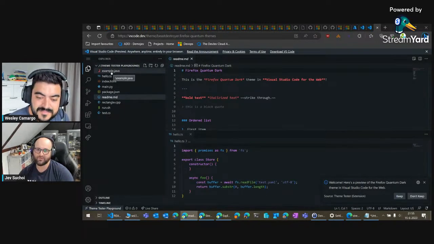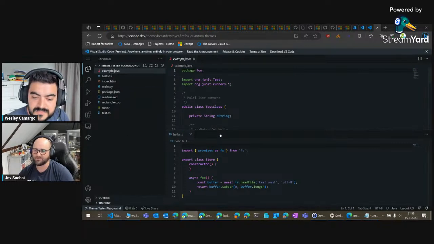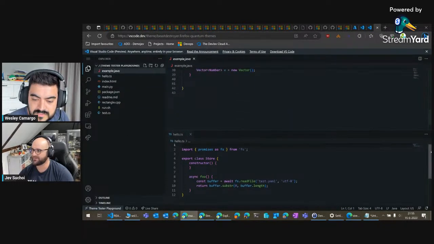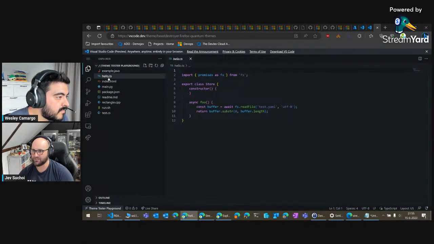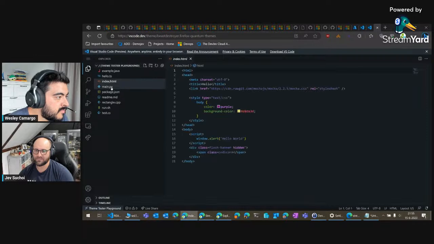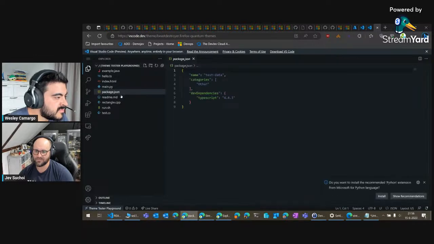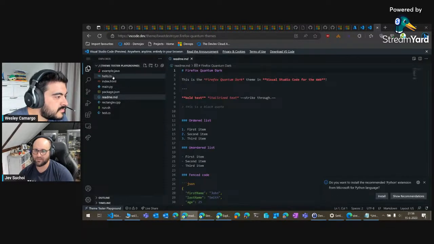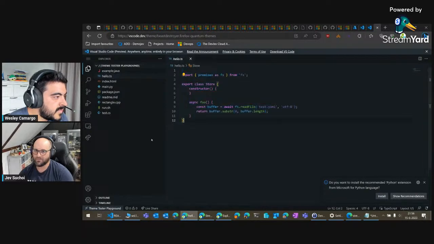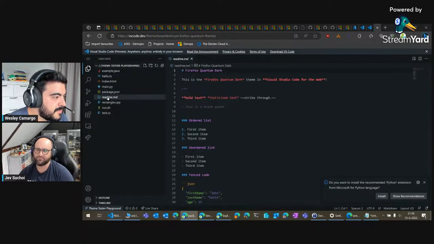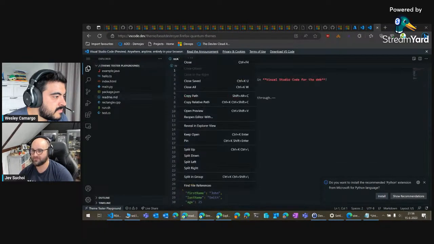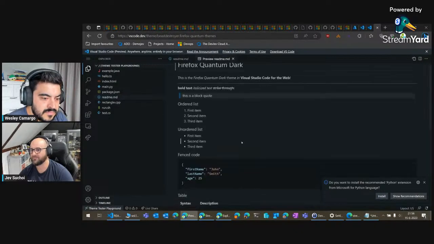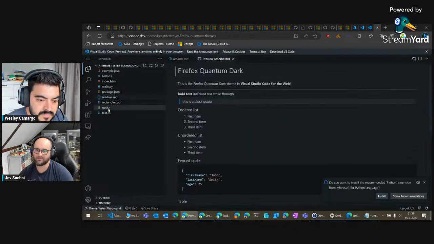And they have some files here to test it. There's an example Java file, a TS, HTML, Python, JSON. I guess this is TypeScript, by the way. README, this is important for me, the markdowns. Let's see, open preview. Yeah, there we go. So you can actually see how it looks.